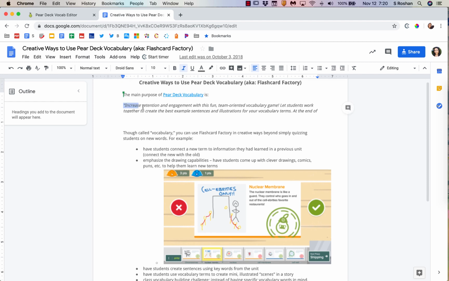The main purpose of Pear Deck Vocab, and this is from the Pear Deck team, is to increase retention and engagement with this fun team-oriented vocabulary game. Let students work together to create the best example sentence and illustration for your vocabulary term. So that's really what it's about, for students to be creating an example and an illustration of your vocabulary term. So them putting meaning to that vocabulary, not just about defining words.